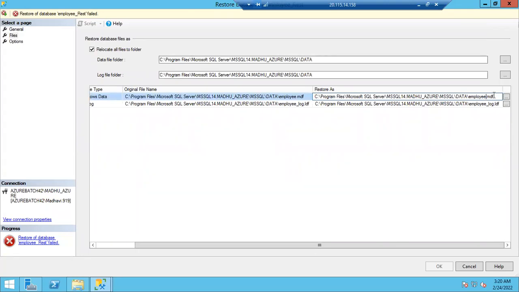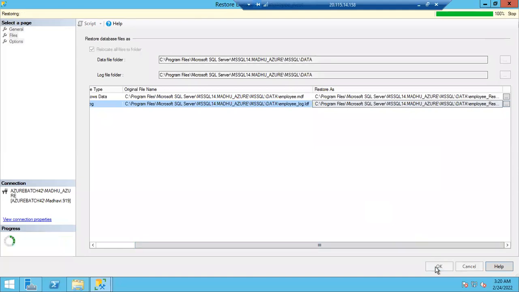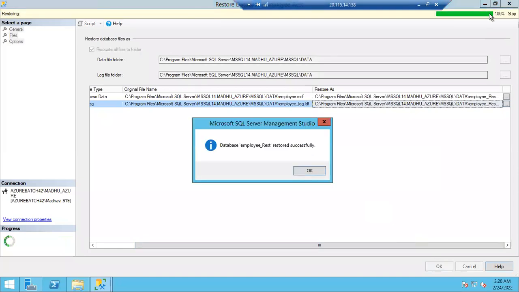Let me change the file names. Okay, _rest.mdf. Anything you can give. At least you can give employee_2 also. _rest_log.ldf. Okay, I just changed the file names in this location. Now click OK. Here you can see the status, right? Restore status 100% completed. Database restored successfully.